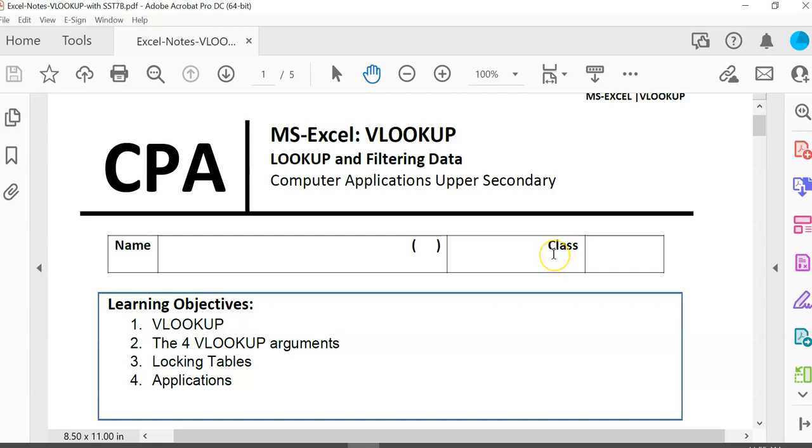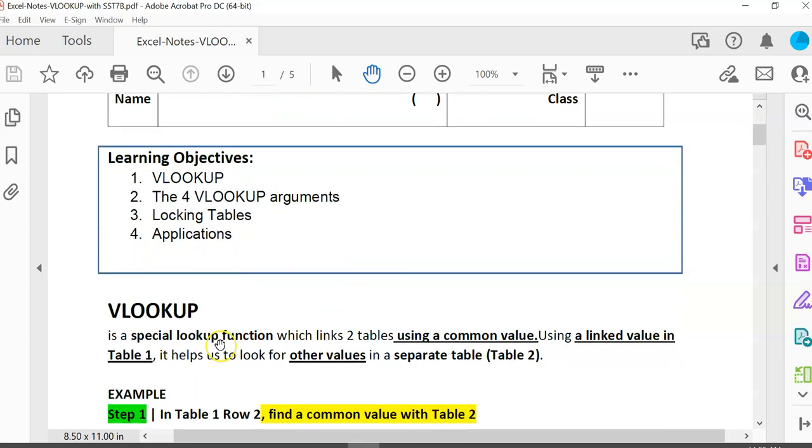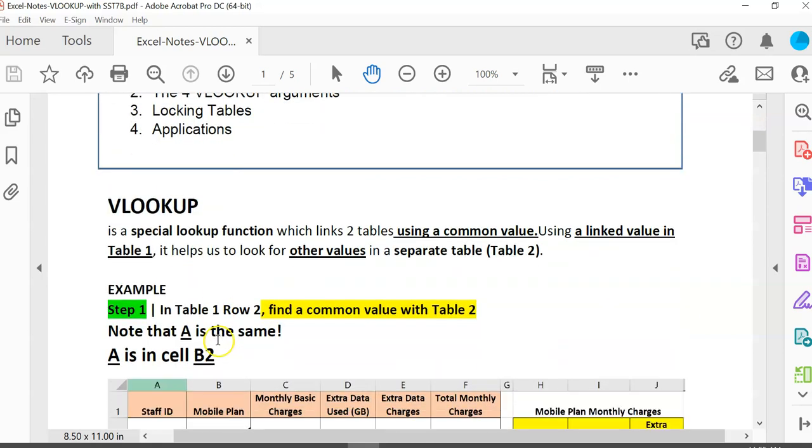Today we're going to look at the VLOOKUP function. In this tutorial we're going to look at the VLOOKUP, the four arguments it uses, locking tables, and the applications. So what is the VLOOKUP function?